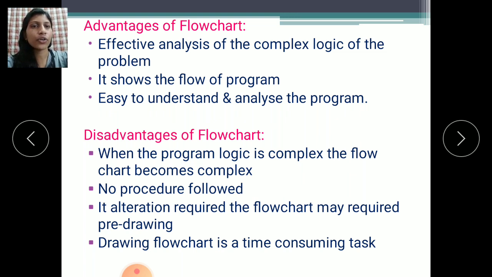Then the disadvantages of flowchart. When the program logic is complex, the flowchart becomes complex. No standard procedure is followed. Alteration may require redrawing. If you want to alter anything, you can alter it in the flowchart. Then drawing a flowchart can be a time consuming task.